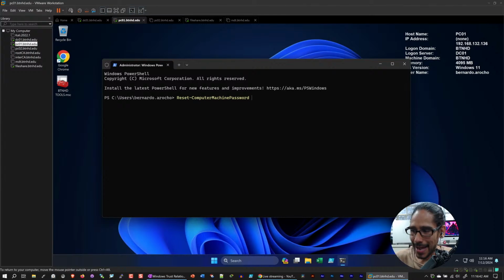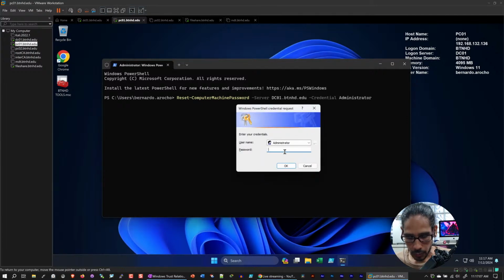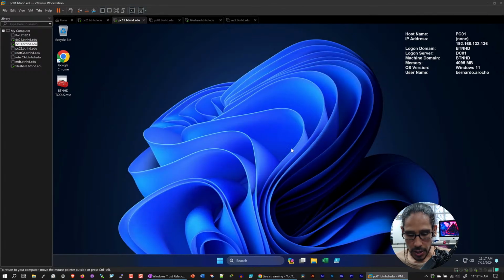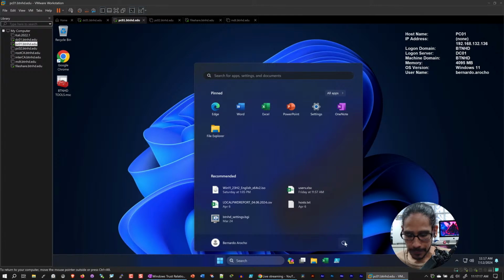Reset-ComputerMachinePassword. We're going to give it a switch of -Server, and the server name would be the fully qualified domain name, so it would be DC01 BTNHD. I'm going to give it a space, and we're going to give it another switch of -Credential, and it's going to be administrator. I'm going to hit enter. It's going to ask for the password. We're going to give it the password. Boom. Awesome. Let's exit out of here. Let's do a quick reboot.